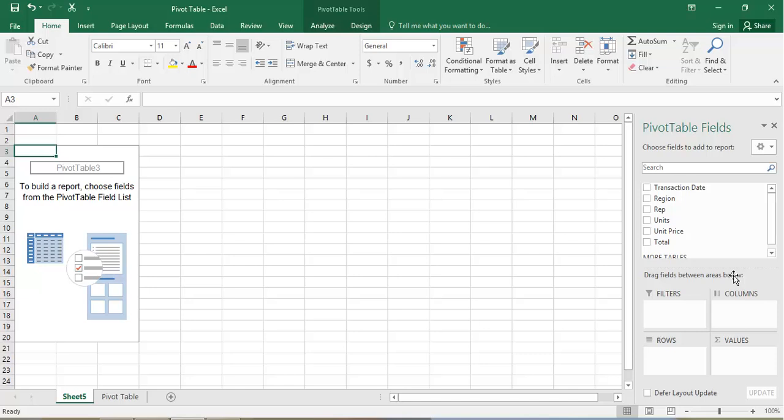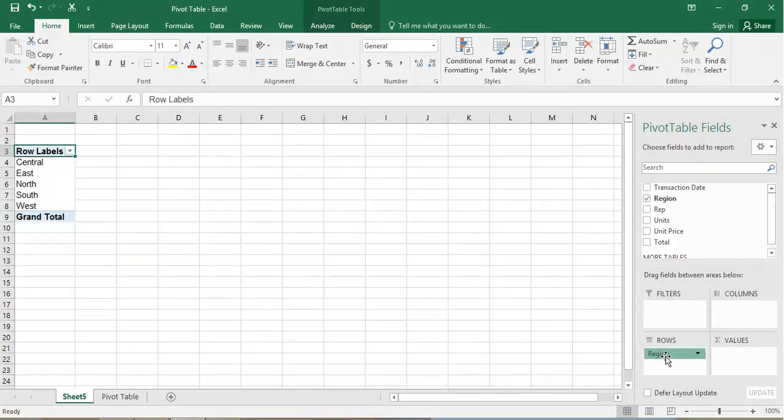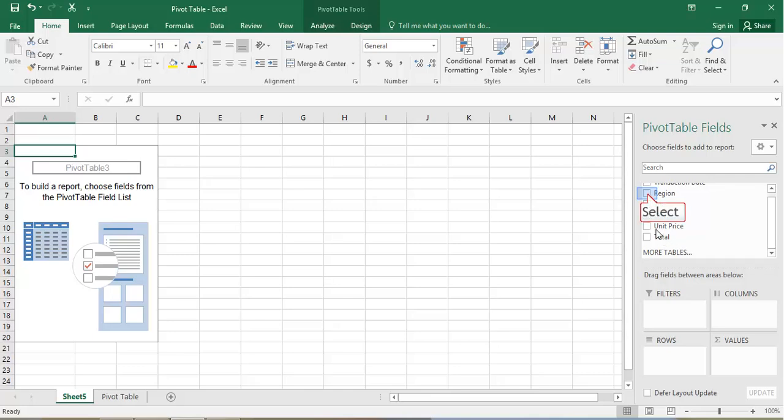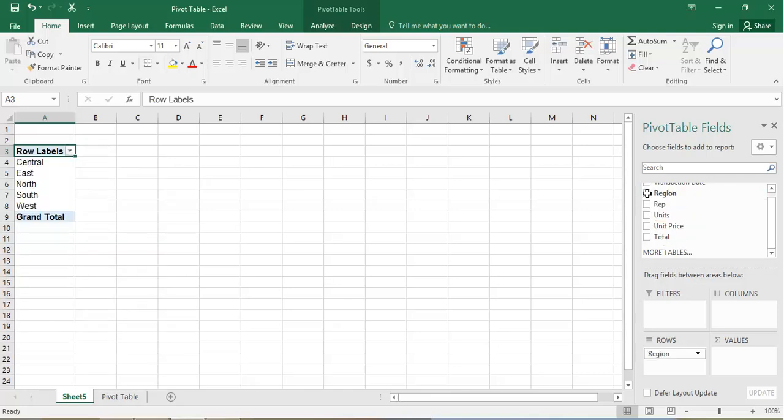So let's assume I want to look at my regions and I'm just dragging it over here. And instead of dragging, what you could have also done is click on this checkbox and it will automatically take it to the rows section. So as I clicked on region and took it to the rows section, you see my region entries are coming in a row-wise fashion, that is, one beneath the other.